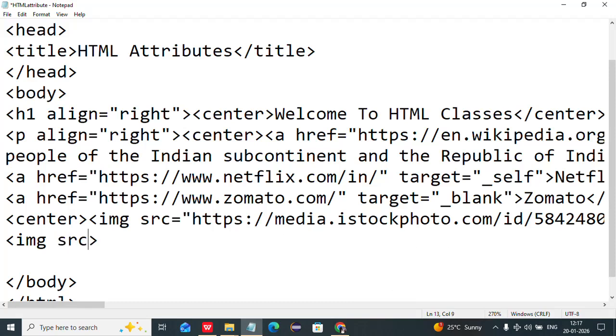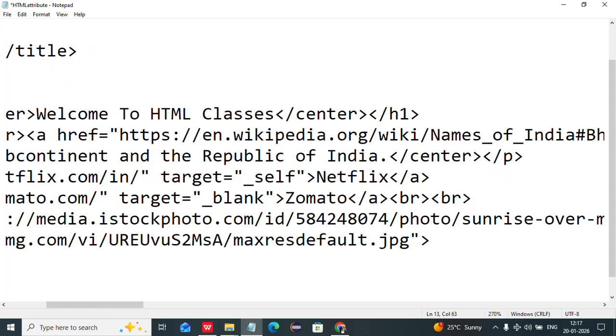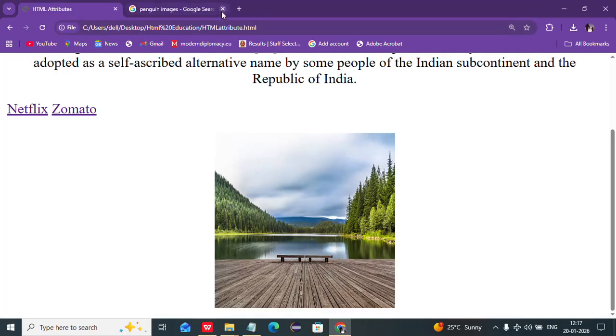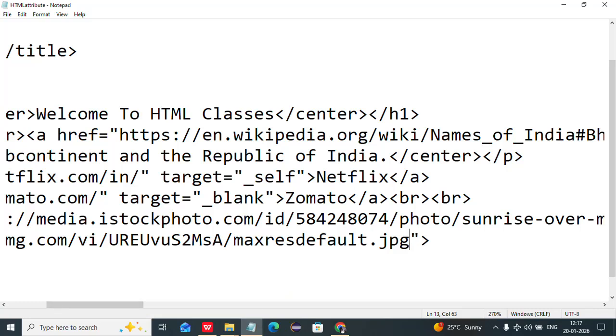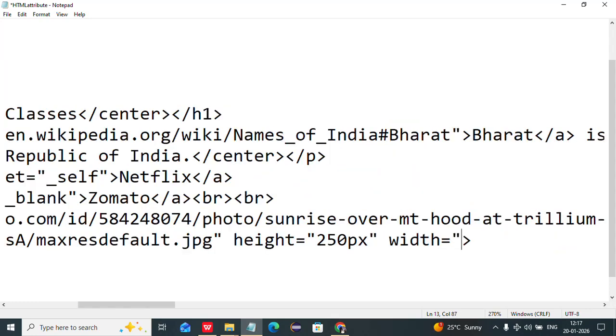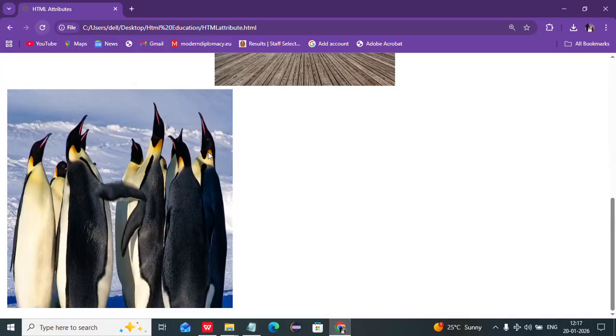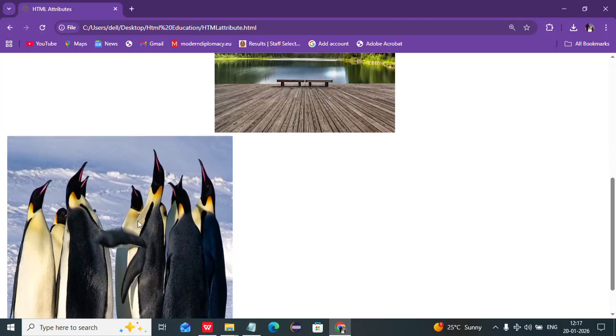Inside the start tag of image, you need to specify attributes. The attribute is source here. I am just pasting the address now. Now, if you see in the file, it is going to upload the image. See, it is too big. I need to adjust it with attributes. What are the attributes we are using here? Height as 250 pixel and width as 250 pixel. Okay, done. Now you just refresh the page. Now it's adjusted with the height and width.